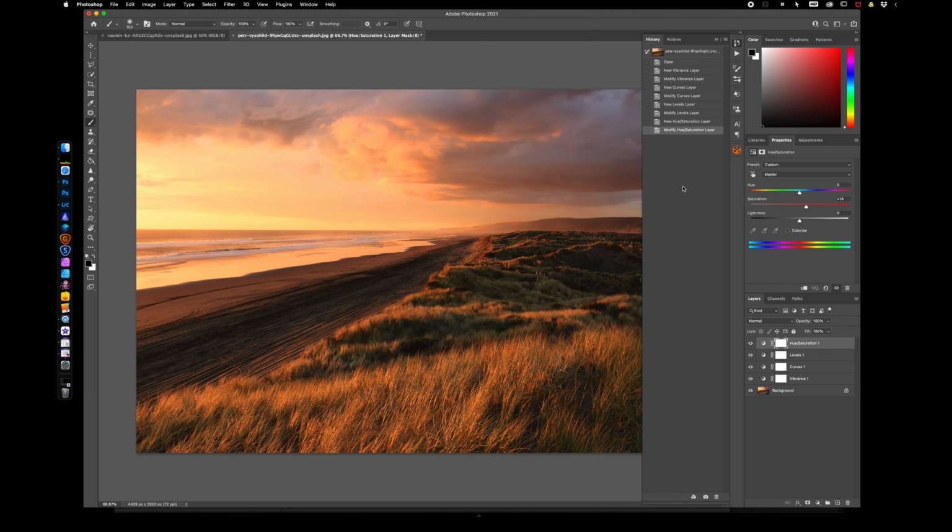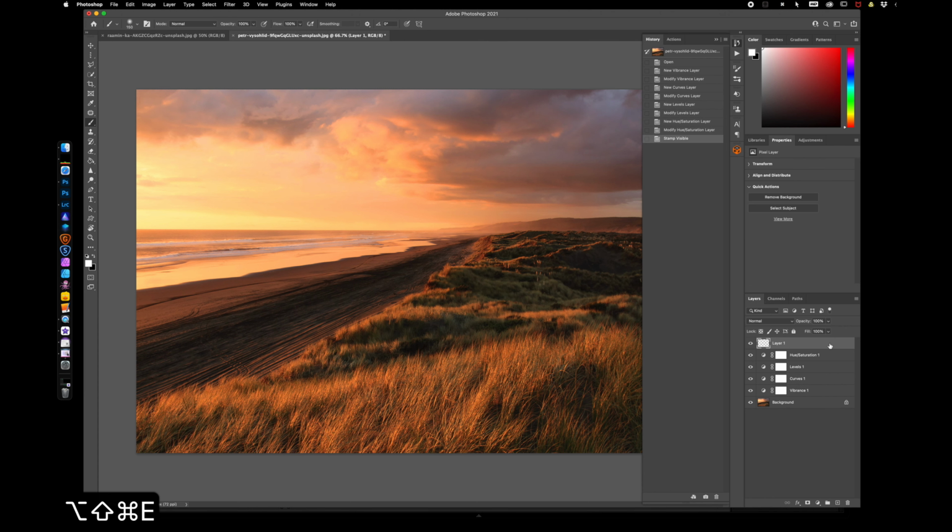Meanwhile, back at the ranch, so we've got this. Another good thing is, let's say I'm really happy with where I am at the moment, and before I move on, I would normally, ignoring history, come here and do Command Option Shift and E, or Control Alt Shift and E, and that gives me a stamp layer on top, which is a merging of all of the layers below.